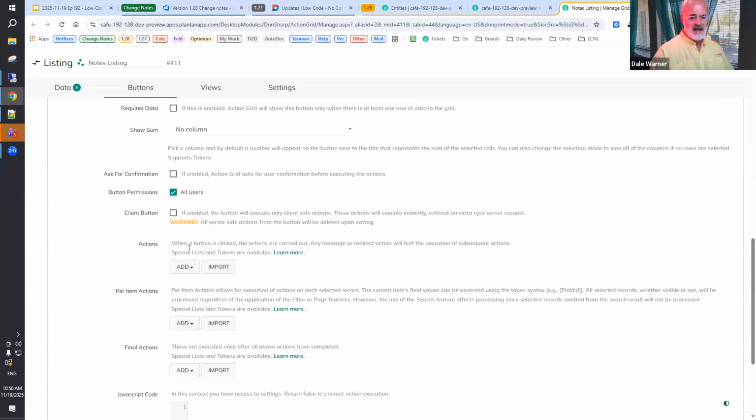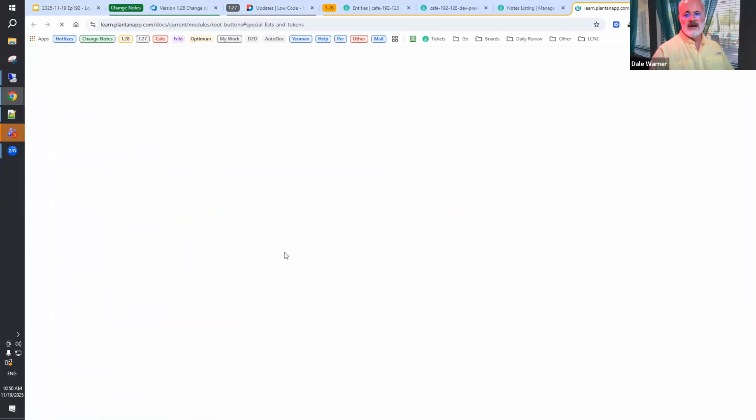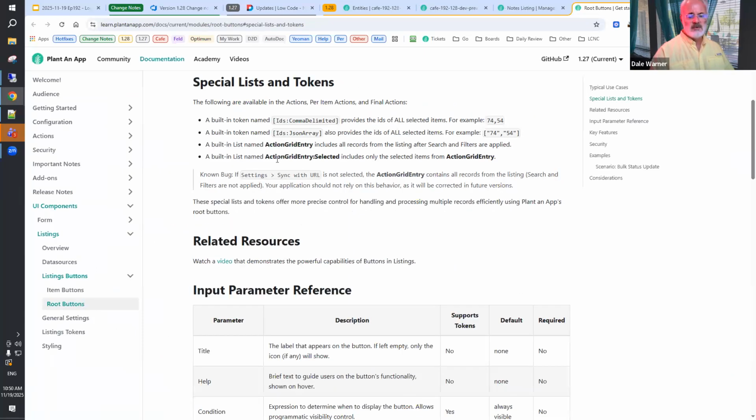we see now that we have actions that we can do: actions that happen overall, actions per item, final actions. There is a comment on all three of these that says special lists and tokens are available, learn more. The learn more takes you to our documentation and points out that there are some special things available to you. So there's a built-in token named IDs, comma delimited, that gives you the IDs of all the selected items. And IDs JSON array is the same thing, except it's in JSON format if you want to use it that way.